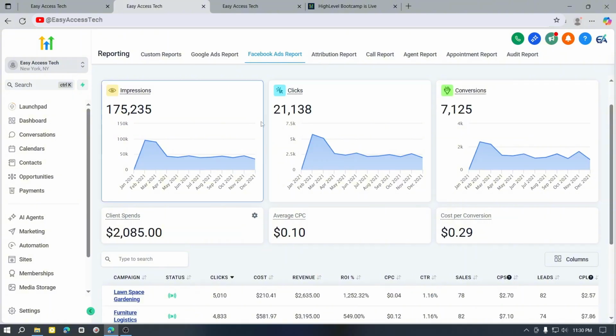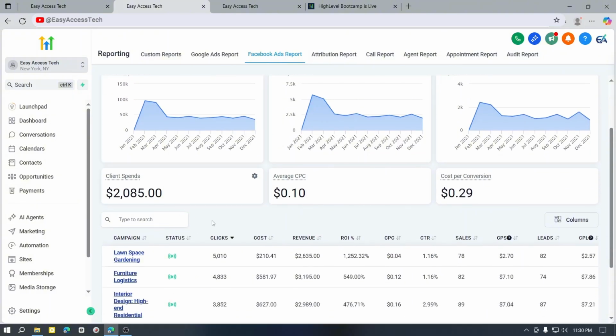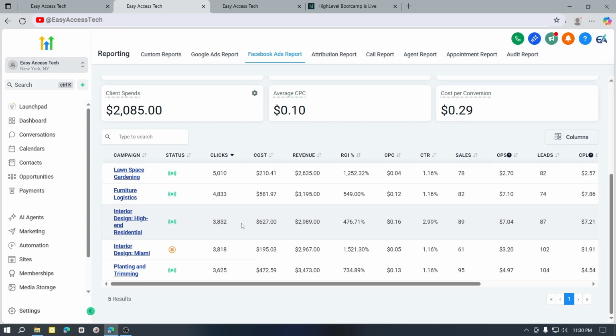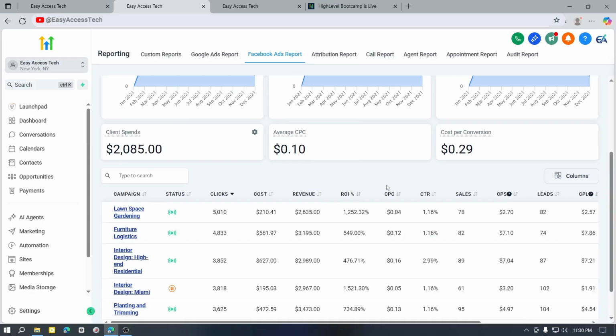Now, the next thing is campaign reporting. Every email, SMS, or workflow you run can be tracked individually. You can see the open rates, click-through rates, and reply rates, and many more. For example, if you send a follow-up email to a new lead, you can instantly see how many people opened it, clicked the link, and responded. This helps you understand what's working and what needs improvement without guessing.